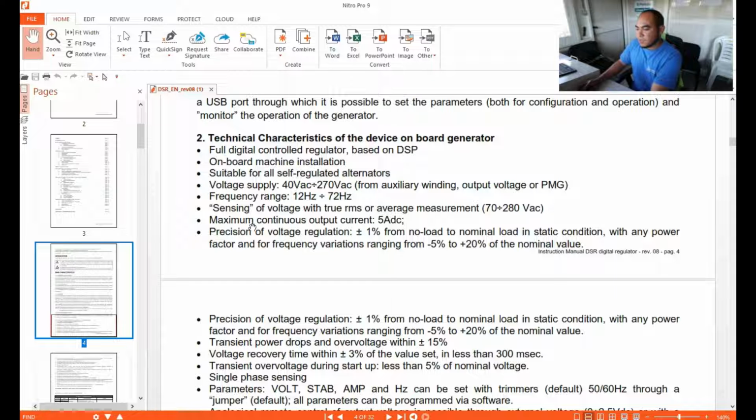The maximum continuous output current is 5 ADC. So this is the maximum current drawn from this AVR for the excitations, only 5 amps. Precision voltage regulation is 1% from no load to terminal load, in static conditions with any power factor and frequency variations ranging from -5% to +20% of the nominal value.